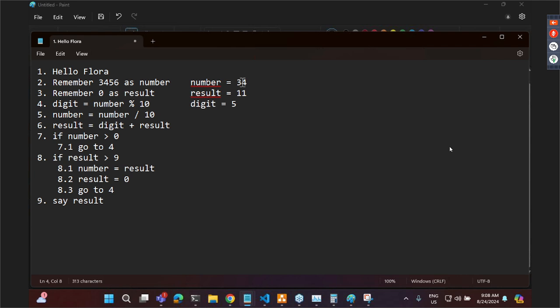So what is the value which we have in number? 34. 34 percentage 10 will give me 4 here. And what is line number 5? Number is equals to number by 10. So 34 will become 3.